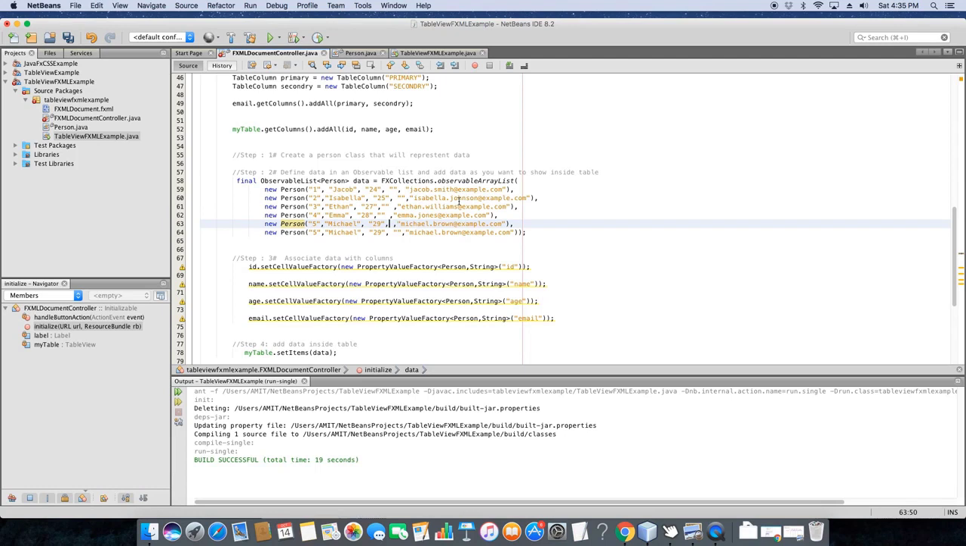Okay, it is done. The observable list is created, and you can see here at the fifth position, the fifth parameter, which is the email ID. This email ID will be displayed in the first column, which is for primary, inside the email column. I think this is clear now.